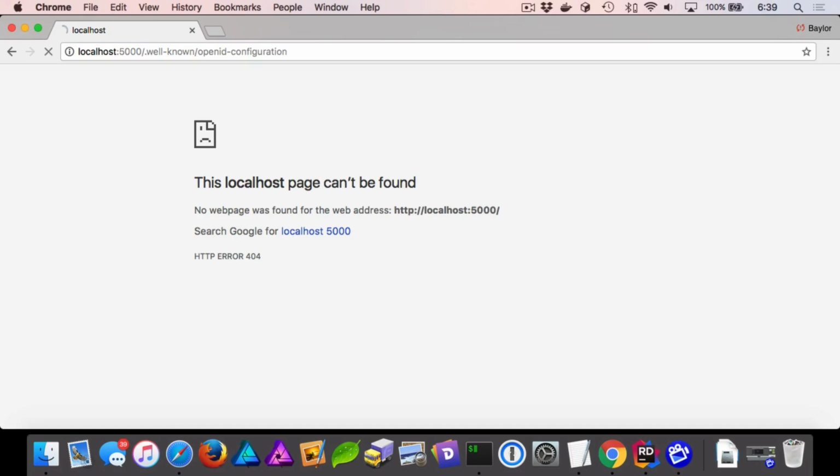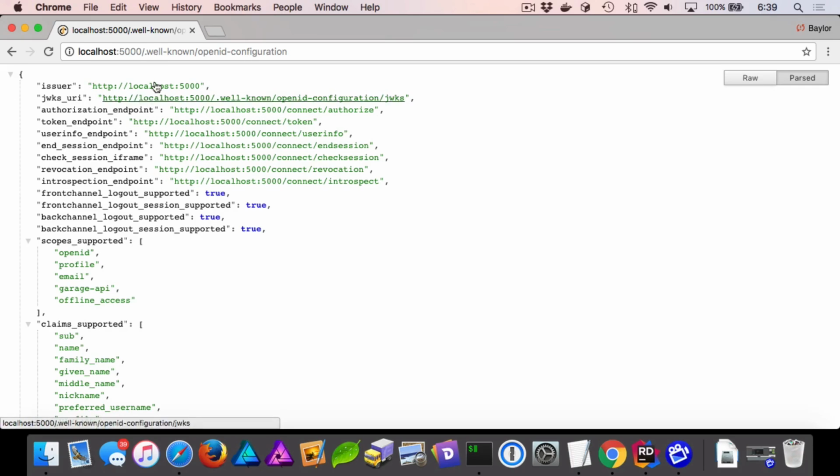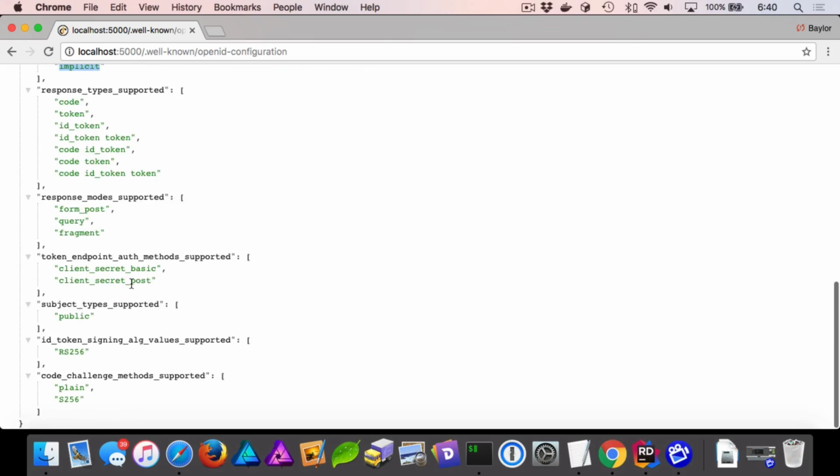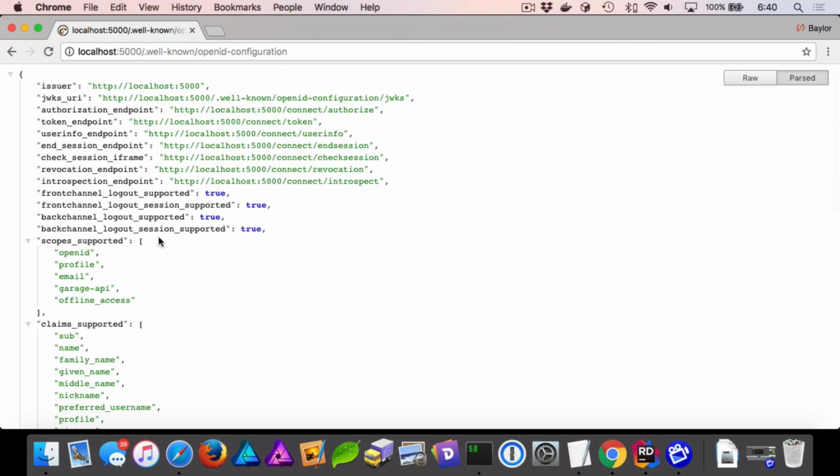OpenID configuration, you can see this is the discovery endpoint. This is part of OpenID. Identity Server provides this out of the box. And you can see here that it's telling us what our scopes are that are allowed. But what happens here is, whenever you register a new OpenID client, it'll hit this URL and it'll configure itself. So all you have to do is specify what's your authority, which in our case is port 5000.